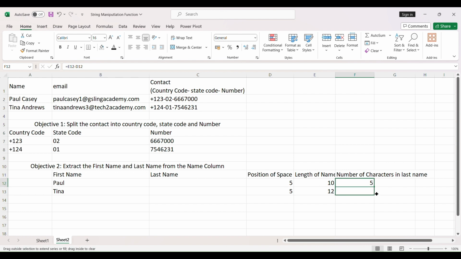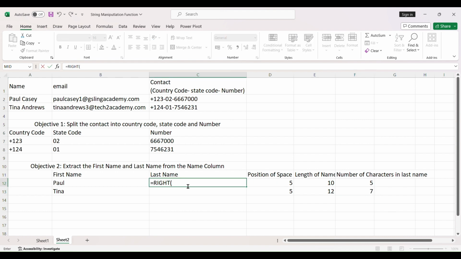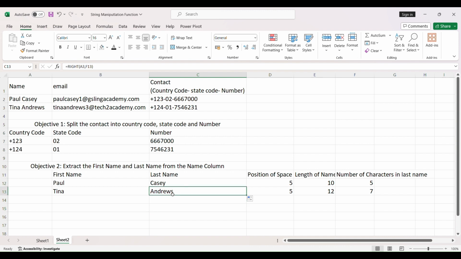Now we just have to pass the cell reference of full name and the length of the last name to right function. Instead of calculating the length separately, the entire expression of calculating length can also be passed as second input in right function. Thus we have made use of len, find, left, and right function to extract first name and last name from full name.